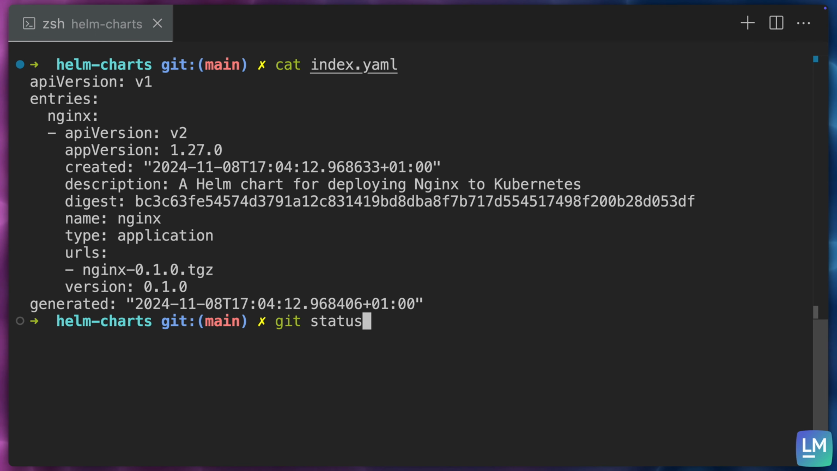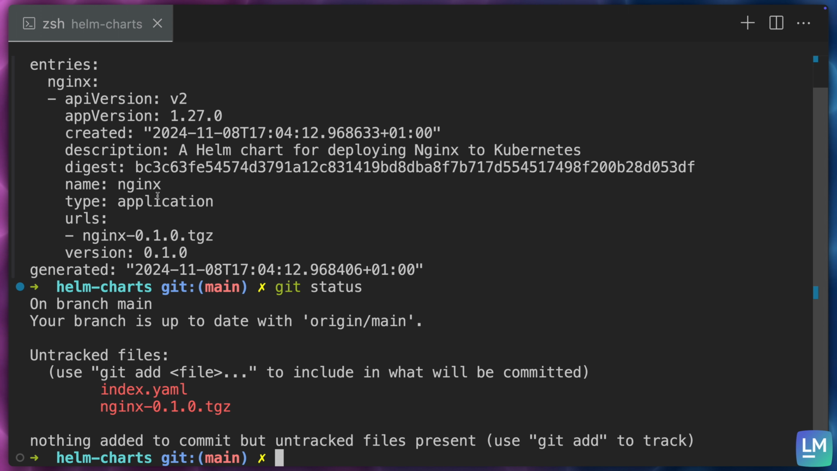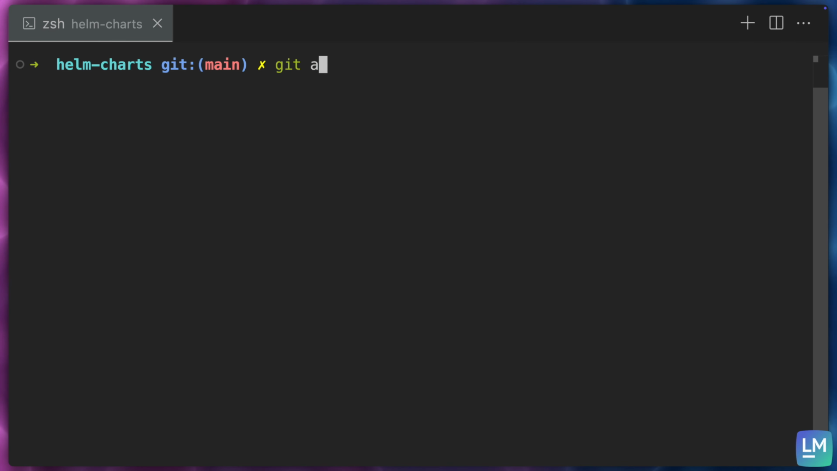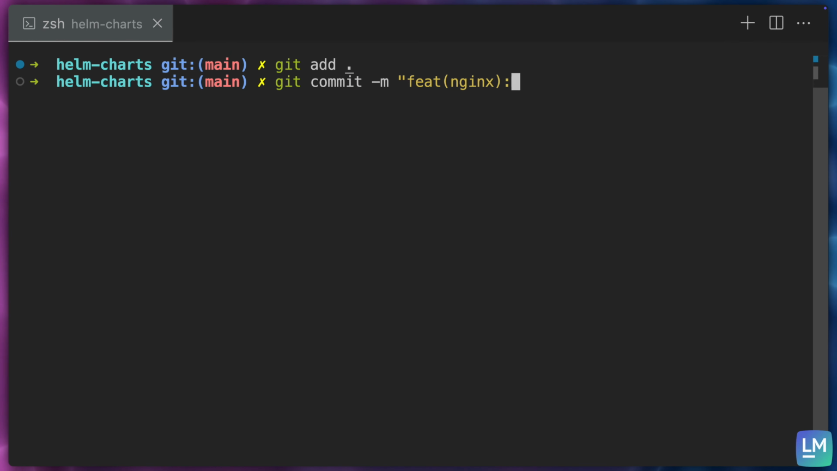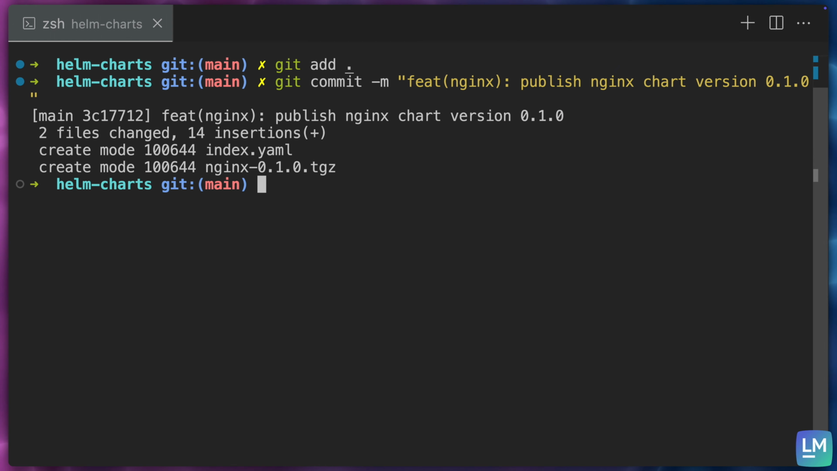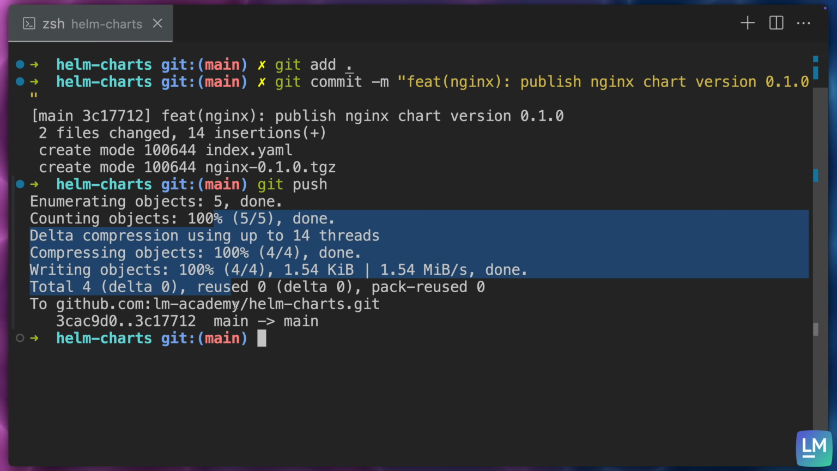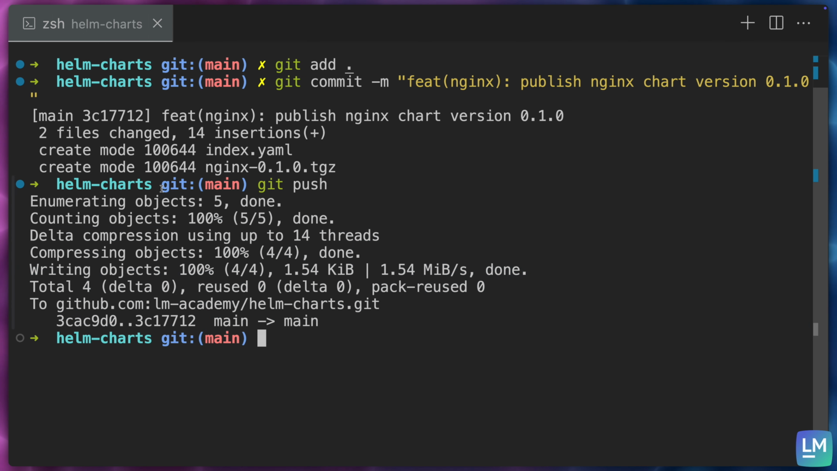So now here we can have a look at the status. We have just two files that we have added, both the index.yaml and the archive file for our nginx chart. We can just add everything in this directory, and then let's commit here, and let's say for the message, we're just going to say feature nginx, publish nginx chart version 0.1.0. We can now push these changes to the remote repository, and you will see that after everything is pushed here, it will also be published in our GitHub Pages.